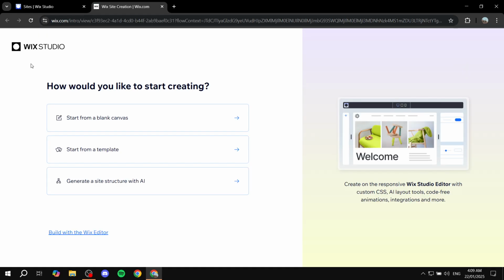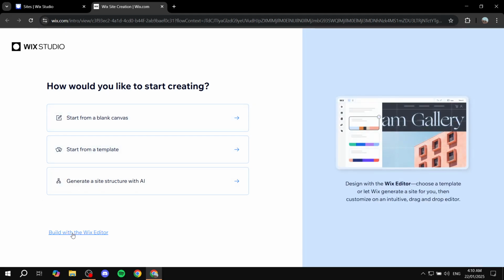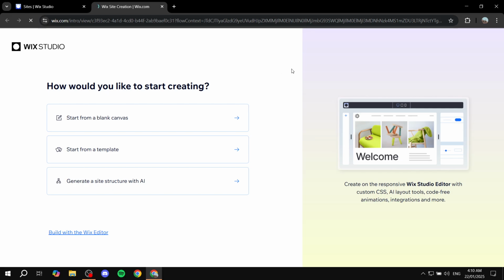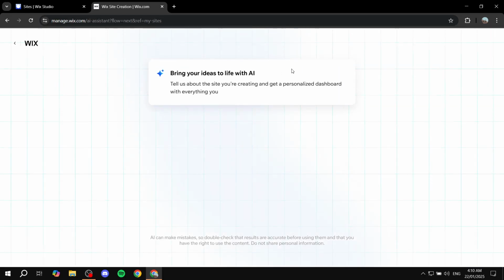Now this is for Wix Studio, but I'm not going to be using Wix Studio like I said, so I'm just going to click on Build with the Wix Editor. This is going to allow me to go back to the default Wix Editor.